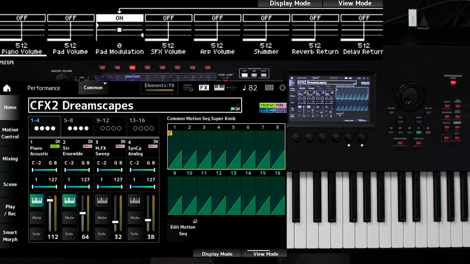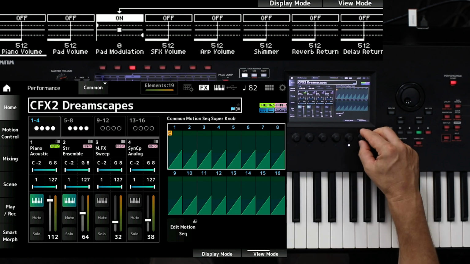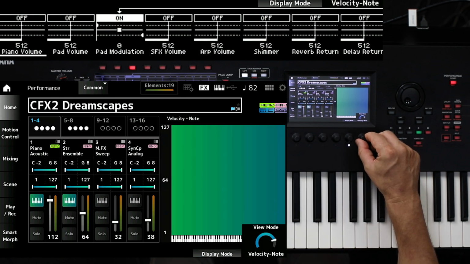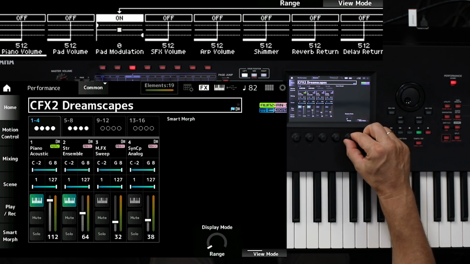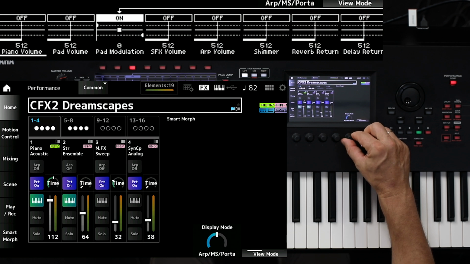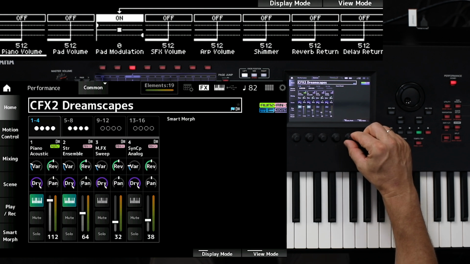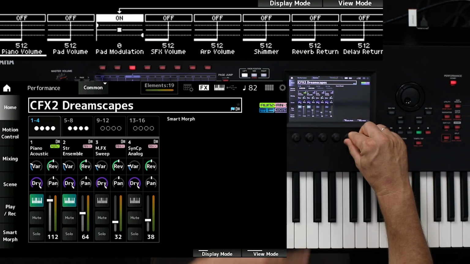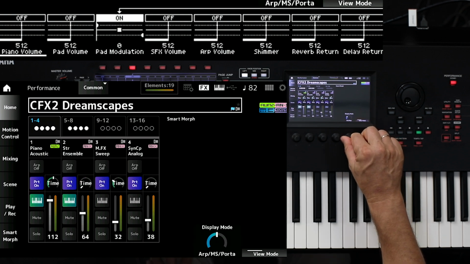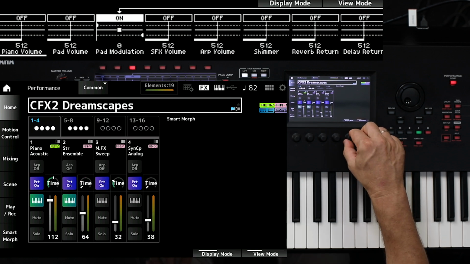Also here, for example, this is the motion sequencer view, and here's the velocity view, and everything is very convenient in direct access. And we have here also the display mode, which changes the setting for the part channel strip.